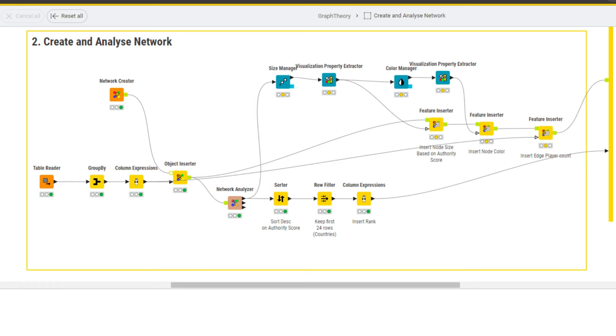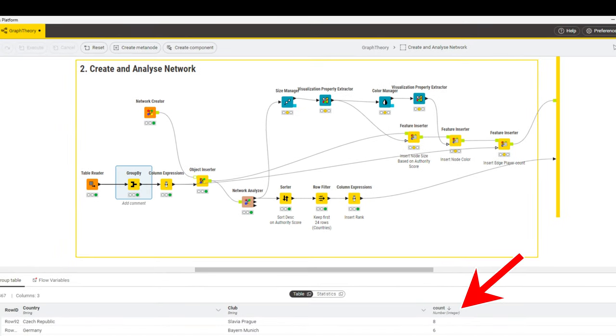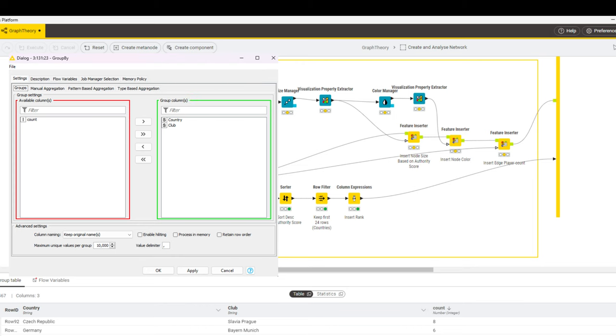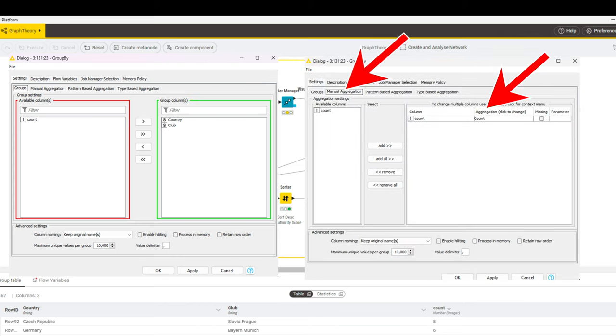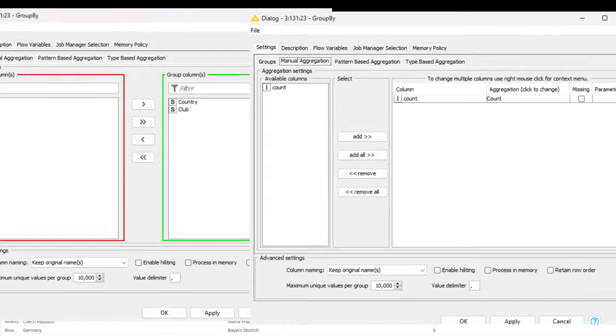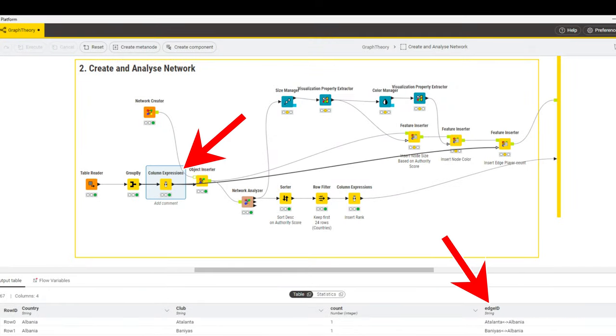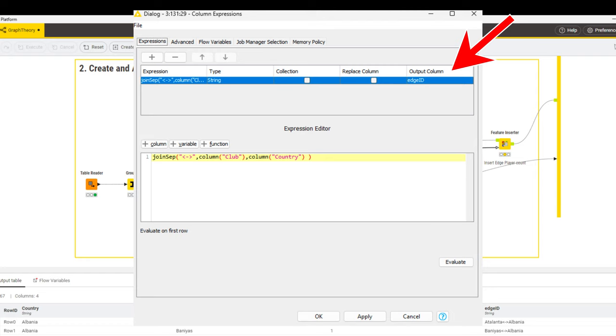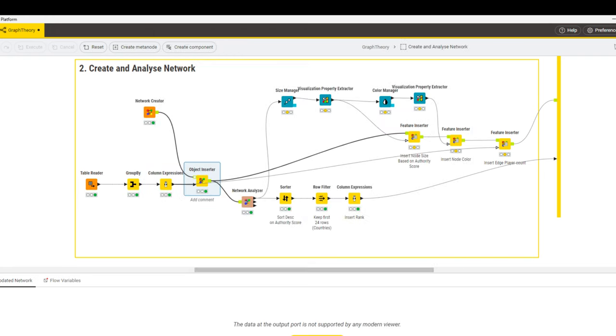For our network, we want to know how many players different clubs send to different national teams. That's why in the group by node, we select the columns country and club as group columns. And in the manual aggregation tab, we select the count column and use the aggregation method count. After that, we use the column expressions node to start defining the connections between the different clubs and the different countries. We add a column that is named HID, where we join the column club and the column country together using a separator.